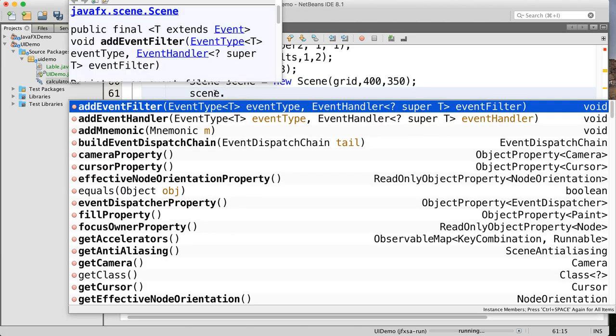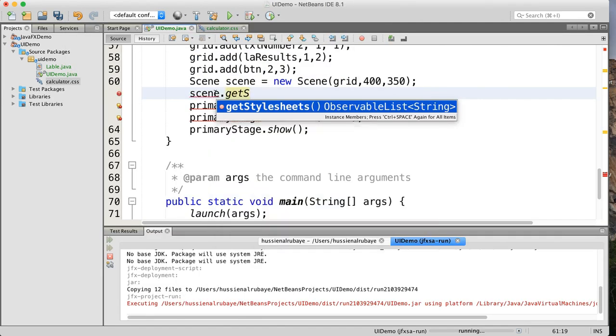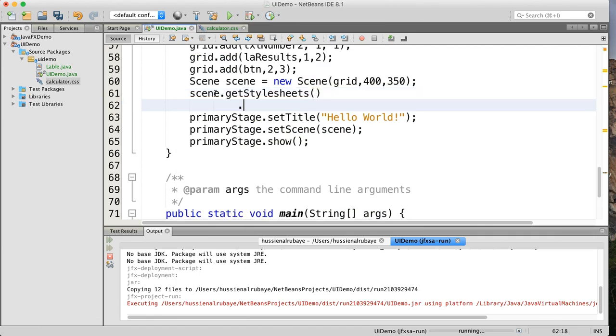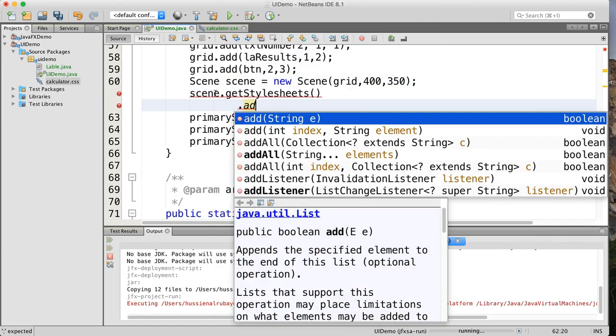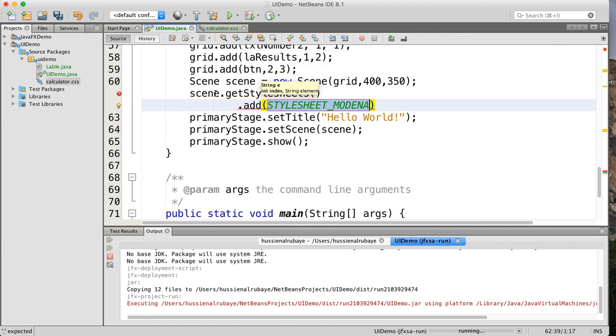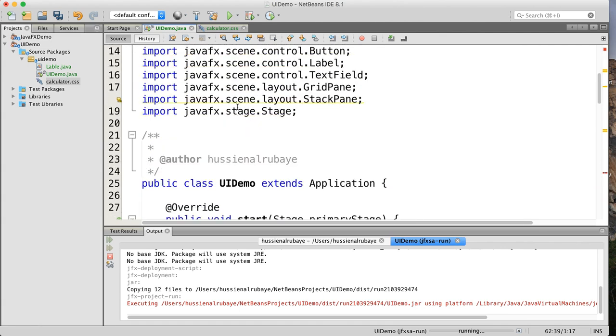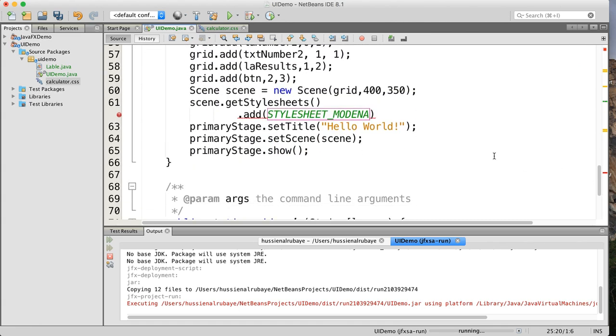scene dot, I would say get style sheet. Then after that, say dot add. I just want to make it multi-line to make it easy for you. So what would you add? Well, the name of the class. If you see, the name of the class is UI demo. So I say UI demo. Make sure to write it the same way, UI demo dot class.